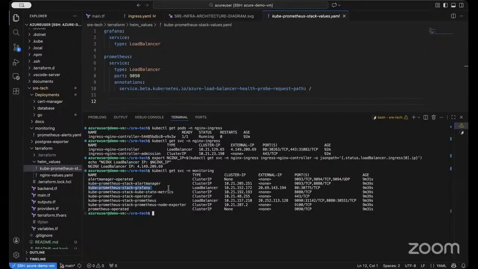But what if I want to fetch the IP of this one? What command should I be exposing to the system? I should be using a similar command. In place of the ingress nginx controller, we can fetch for that particular Grafana. Awesome, right? That's correct.